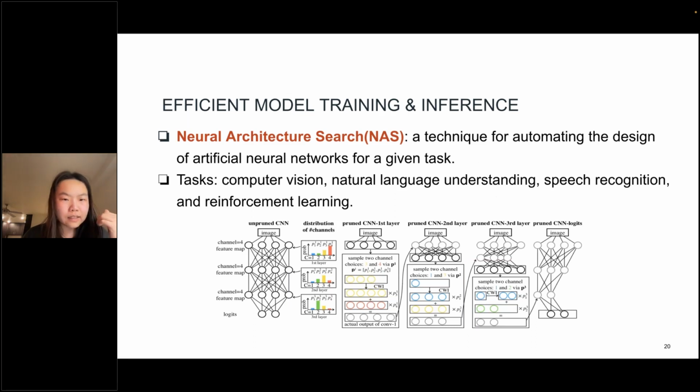Sorry. And then next is neural architecture search. This one is also not a new technique. It's been around for, I would say, at least a few decades. But it has advanced rapidly in the past few years, or the past decade, because of the emergence of different ML models, especially models with large-size parameters.